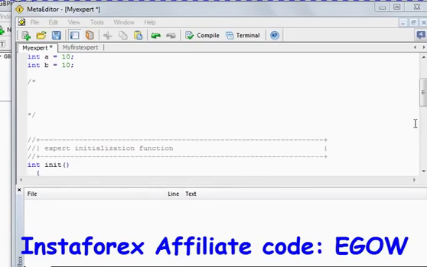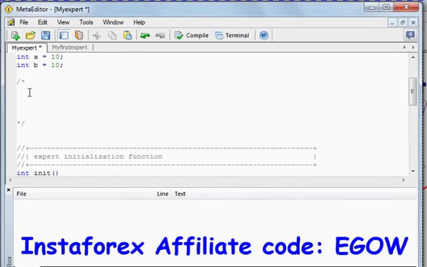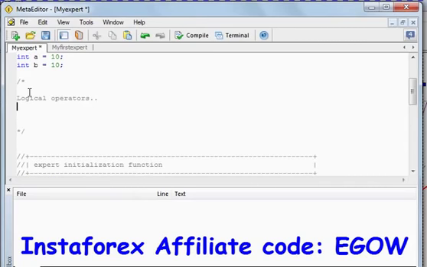Hi friends, this is my 8th video on MQL4 programming. In this video I'll be talking about logical operators. In the previous video we saw the relational operators, and now we are looking at logical operators.